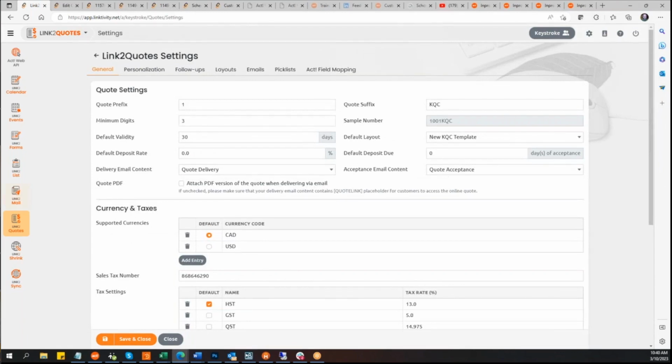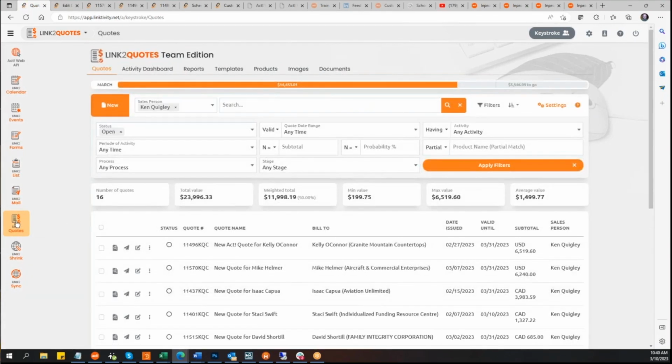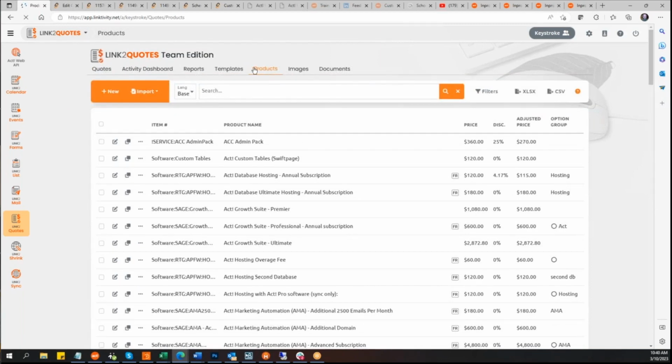With that, we've got all of these things done here. We're going to click on link to quotes again, and then we're going to go to products. Now, I don't know what you've got set up in your database, but if you've got your products currently in ACT, then just import them in from ACT. If you've got them in a spreadsheet file, import them in as a spreadsheet file. All this is to help you get started quickly.